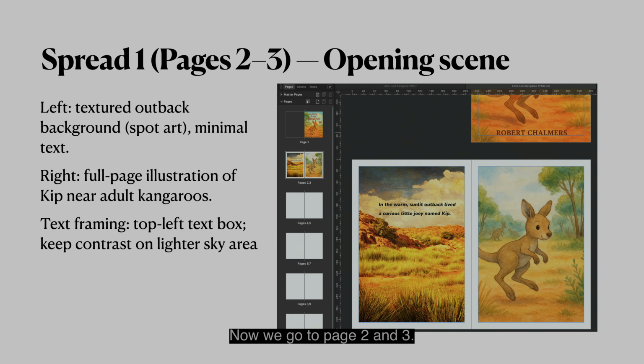Now we go to page 2 and 3, the spread 1, pages 2 and 3, the opening scenes. Background art, right full page illustration of Kip near the adult kangaroos. Text framing, the top left text box, keep contrast on lighter sky area. You can see where I've got the text on the clouds in the left hand page.